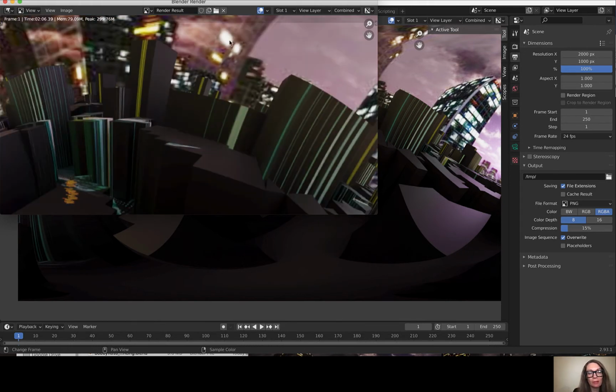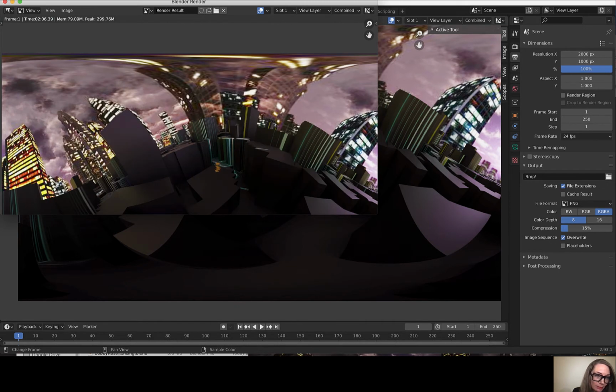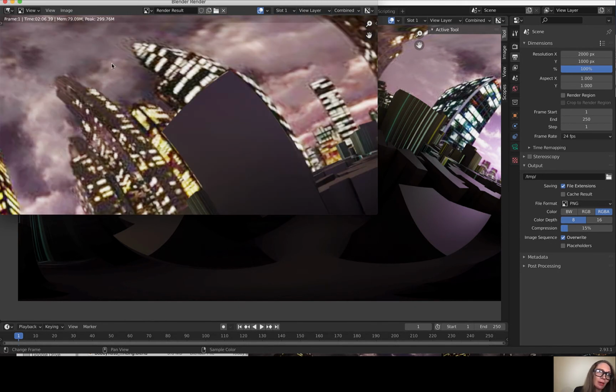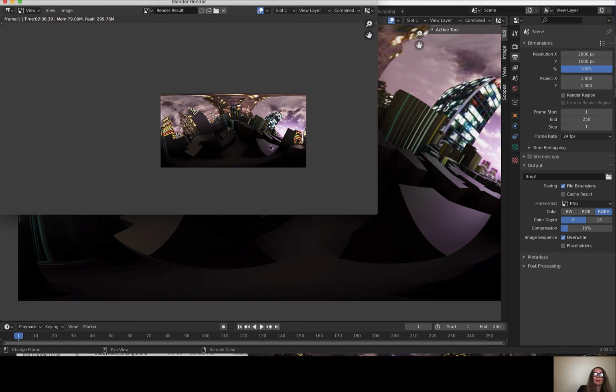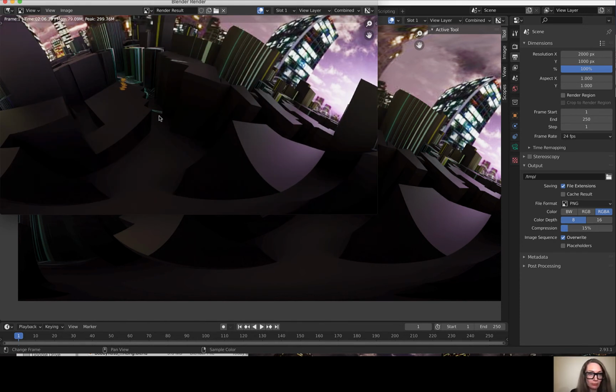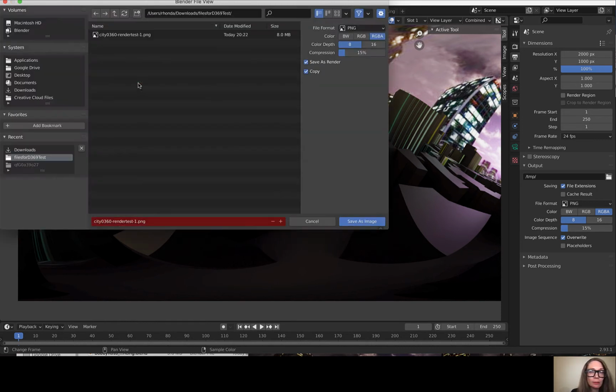Any of this artifacting that you see in the background is in the original image that I was using to light the scene. Again, it was pretty low resolution. I wouldn't normally use this for a background, but I think it does help us orient ourselves in this image. So I'm going to say image and save as.